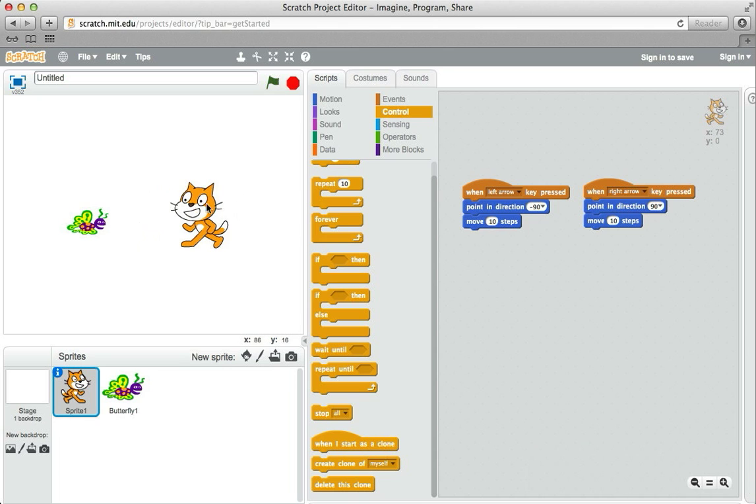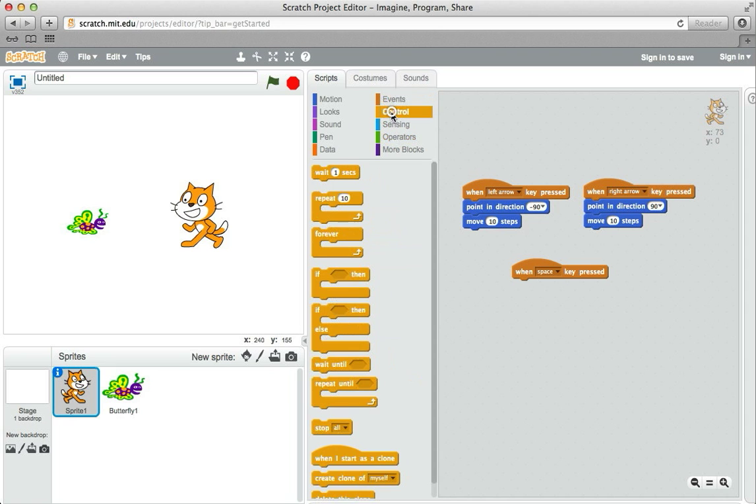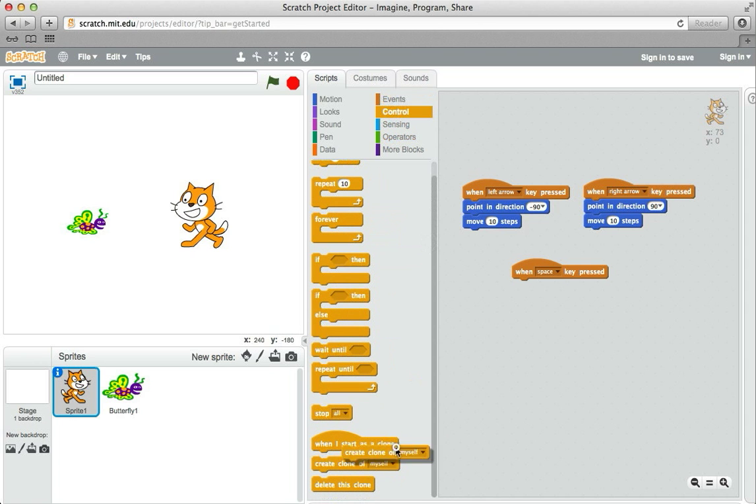The goal of this game is to basically have the cat generate butterflies every time you press the space bar. So you can imagine running around and adding things to a game or an adventure or something like that. To get started, we know we're going to want to check for that space bar key being pressed. And when that happens, I want to create a clone of the butterfly. So I go back to control and use the create clone block. And instead of myself, in this case myself is the cat because we're in the cat script area, I'm going to create a clone of butterfly 1.